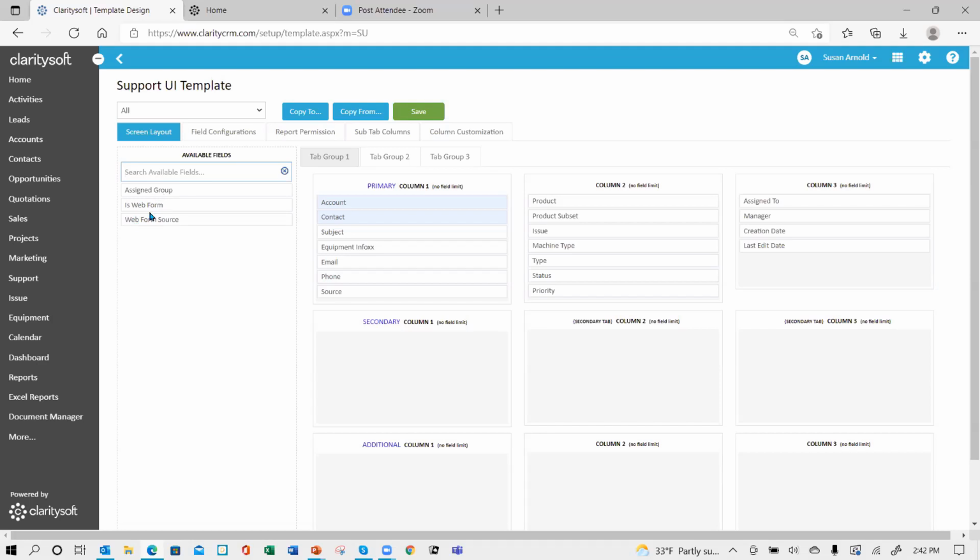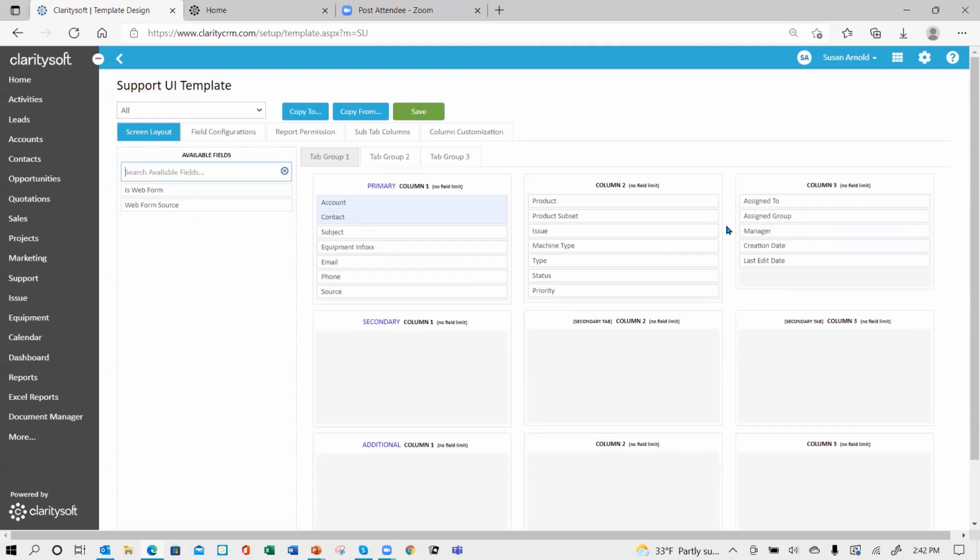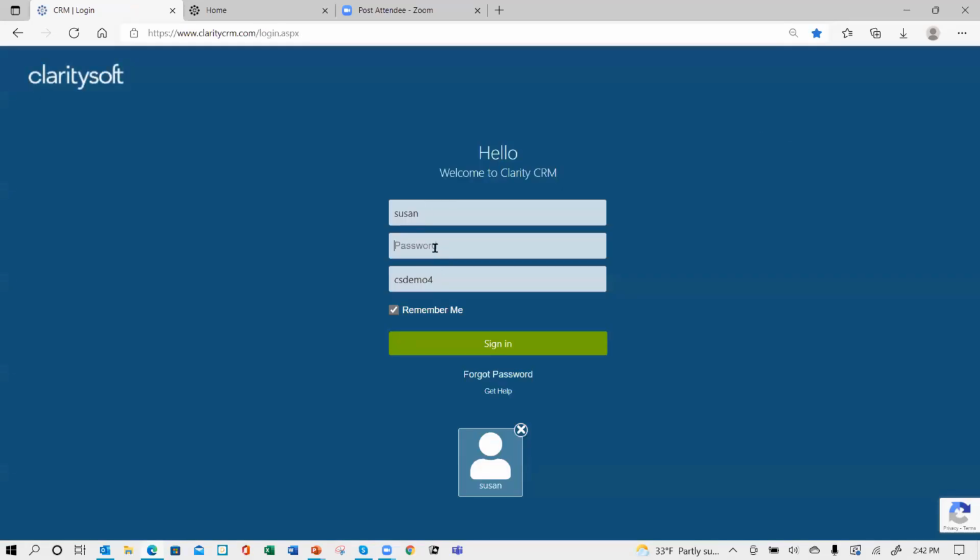If you set up that integration between your web page and ClaritySoft to bring the support tickets in, you can drag those fields in, and then you can see where it came from, that it did come in from a web form. I'm also going to bring this over here. Okay. So I'm going to save that. And once I've done all that, then I log out and log back in.